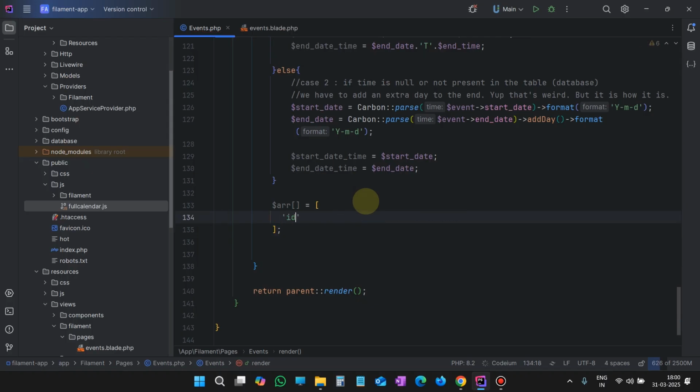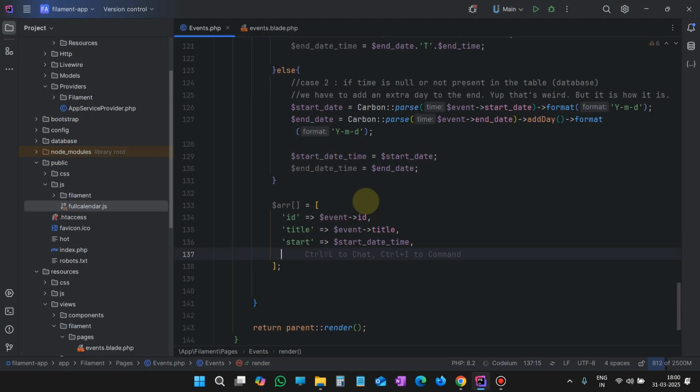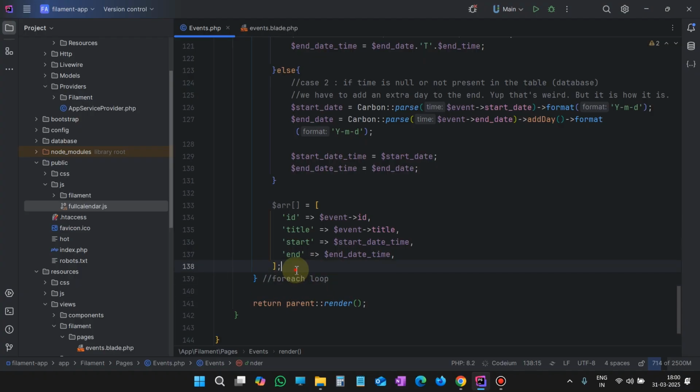Data we need to add: ID, event ID, title, start, and end. Let me just comment this for each loop, so just a reminder, you can say. So inside this loop, after this if and else, we have to put this data into this array.